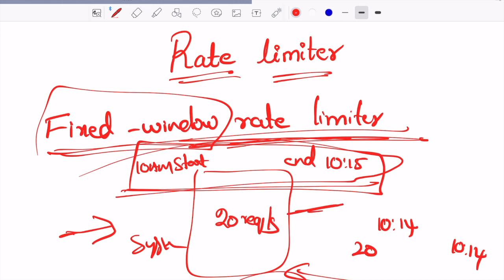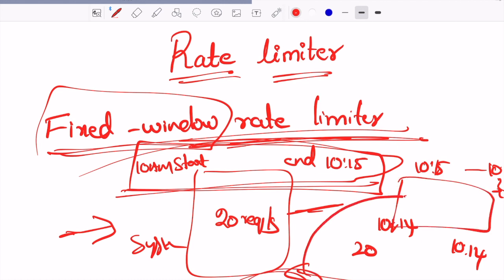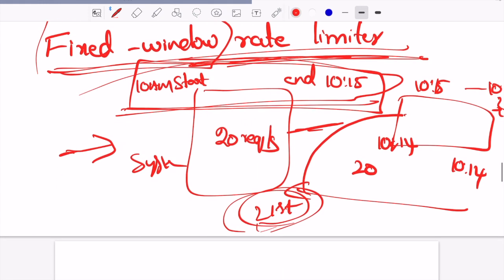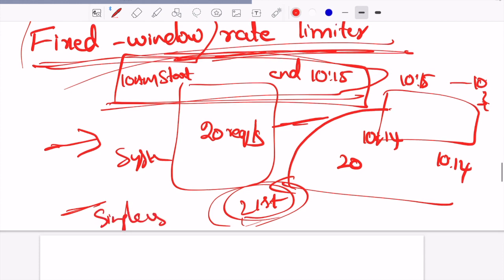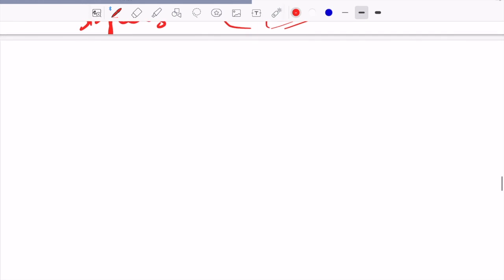When does this window reset? From 10:15 to 10:30. So it's going to delay this 21st request, and then allow it in the 10:15 to 10:30 frame. This is very simple to implement, and it is very effective in maintaining the traffic from a single user, let's say, or from a single IP address. In those cases, this is going to be very useful.